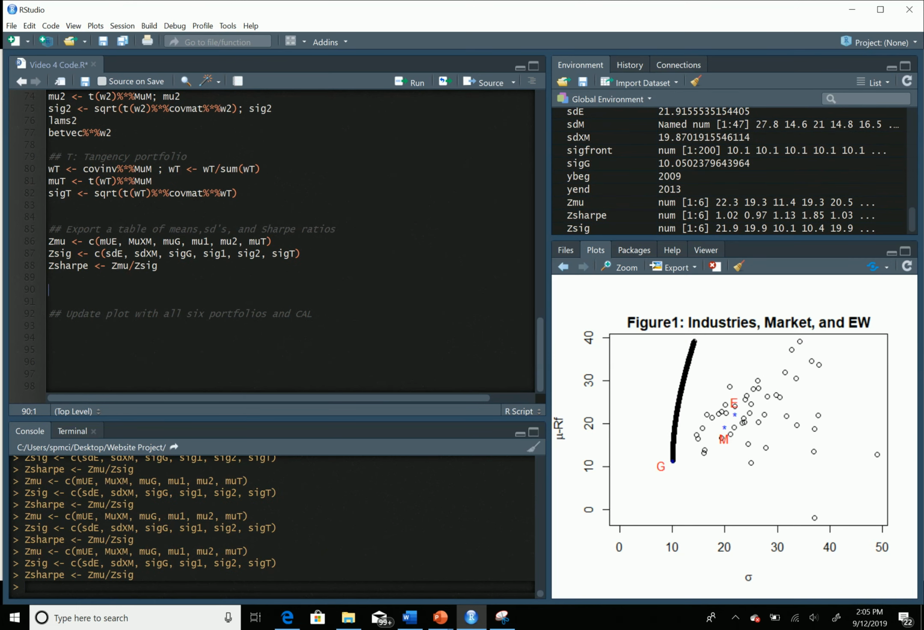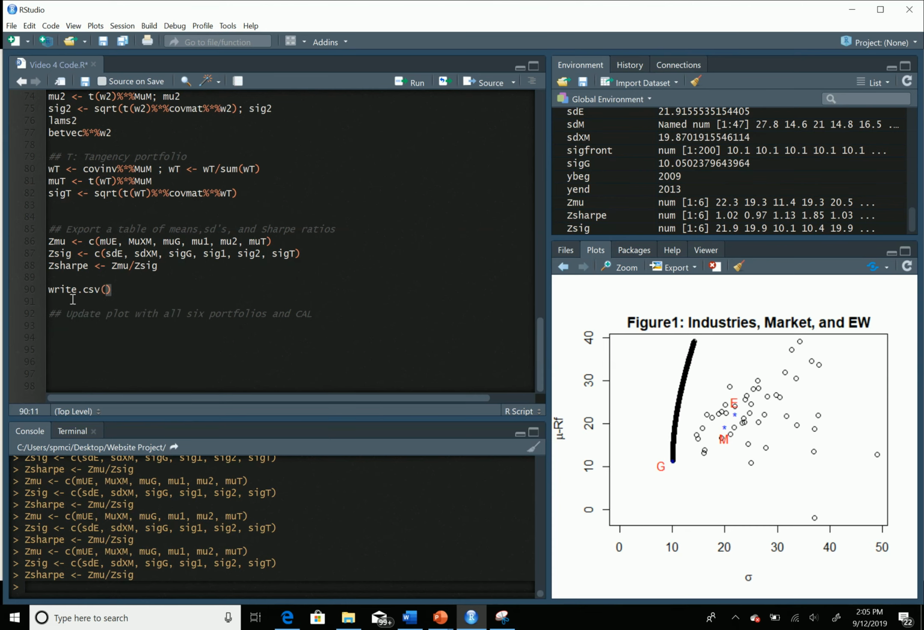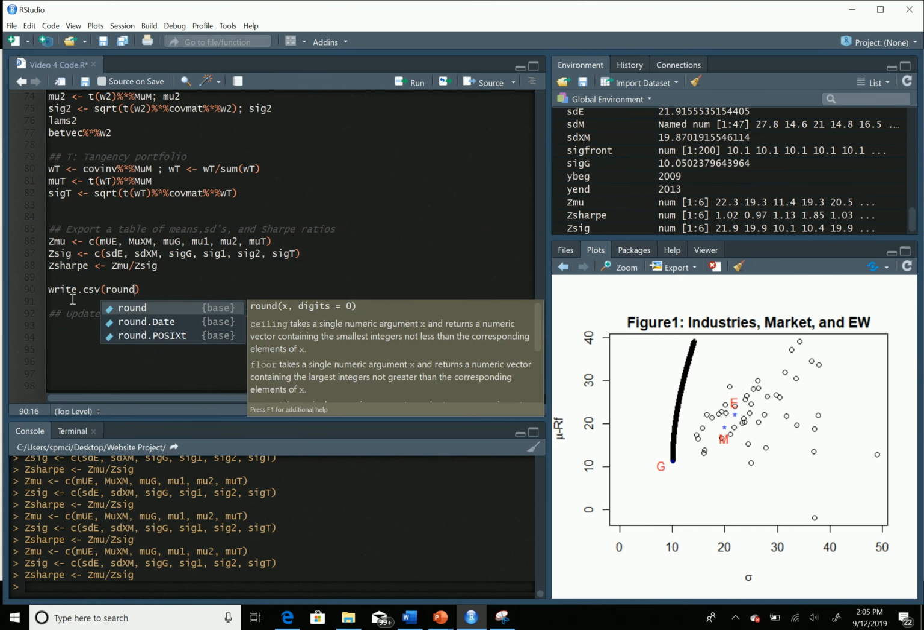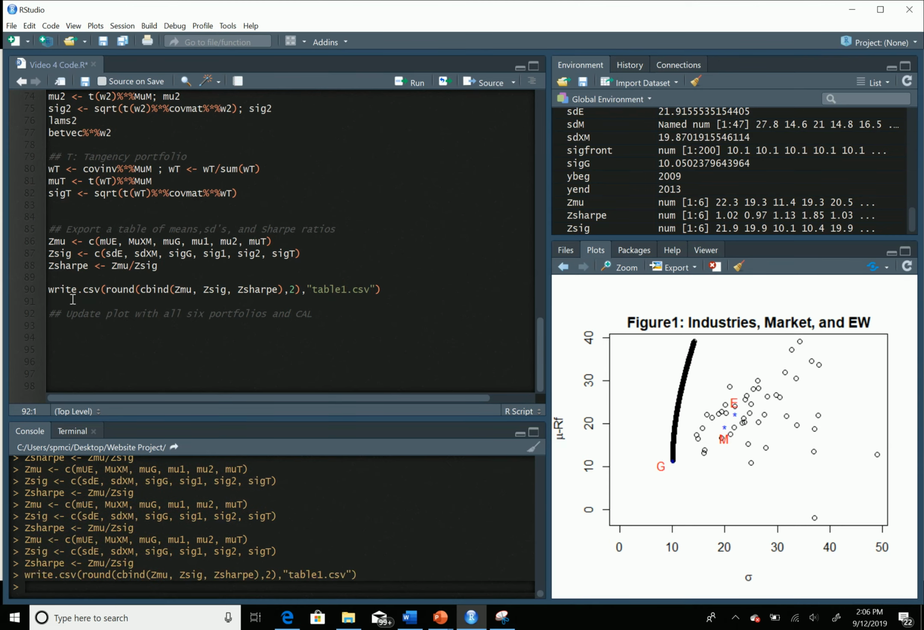To export a table, we're going to use the write.csv function, and we're also going to use the round function, which will round our final answer to 2 decimal points. And then we're going to use the cbind function to combine the vectors we just created, zmu, zsig, and zsharp. And we're going to round to 2 decimal points, and we're going to finally call this table1.csv. And we'll execute that line of code.